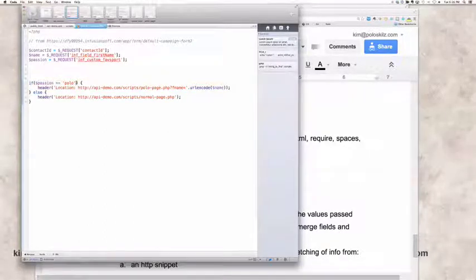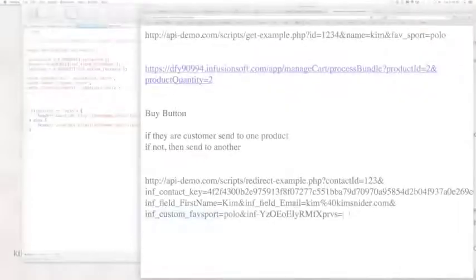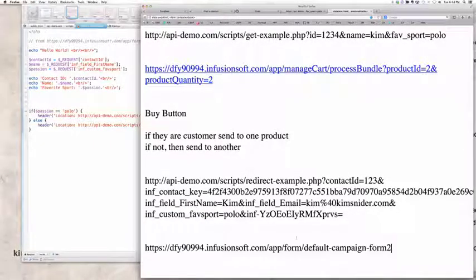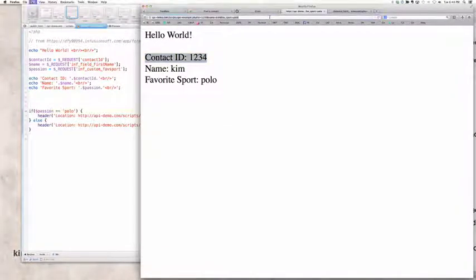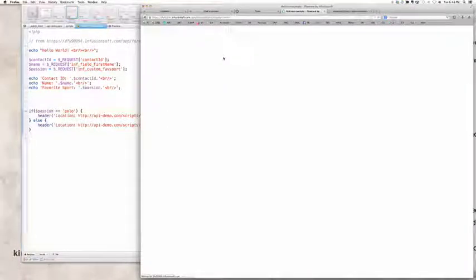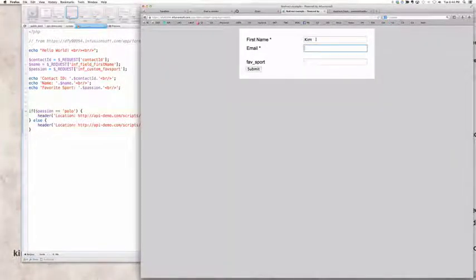Here I'm using an if statement. I'm saying, if when I grab this, their passion is polo, I'm going to send them to one page. And if it's not polo, else, I'm going to send them to a different page. If this, then this, else, do this. This is the right one. Go here, put that in, go to the form, fill it out. Kim, email, and favorite sport polo. Hit submit.